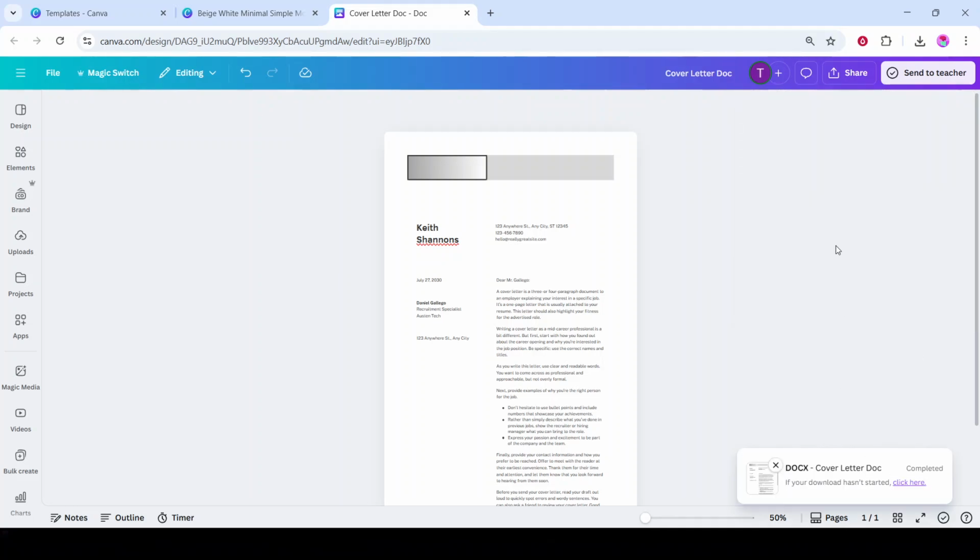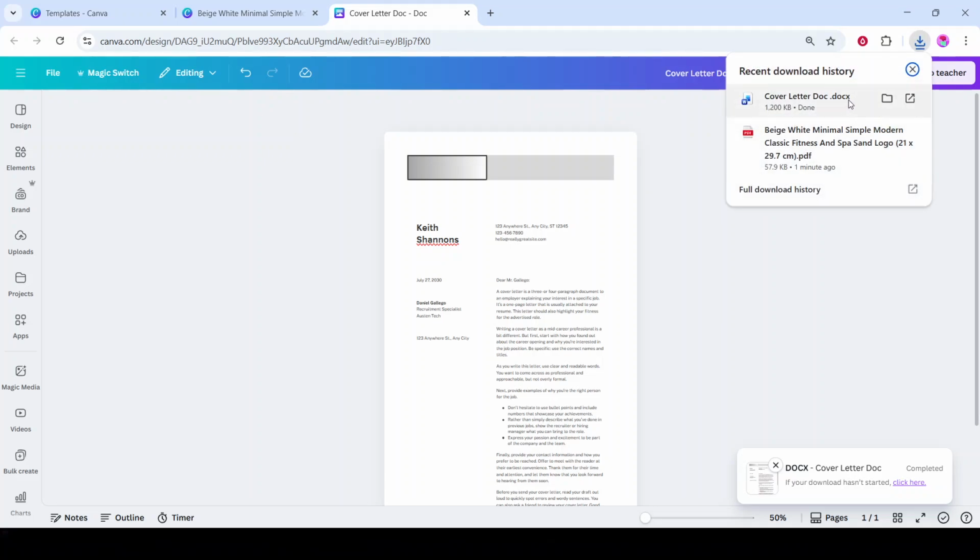This direct export is ideal for text-heavy documents and usually preserves headings and paragraphs with minimal cleanup. Keep in mind, this Docs option appears when you're working with a Canva Doc design type, not every design.